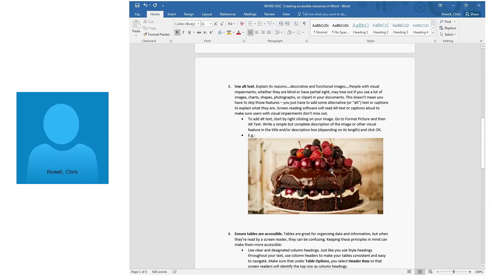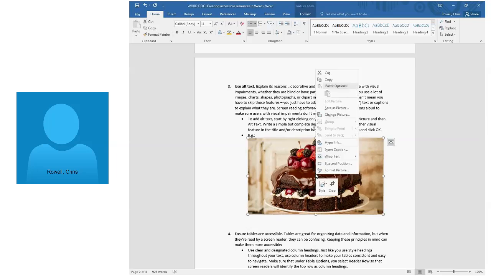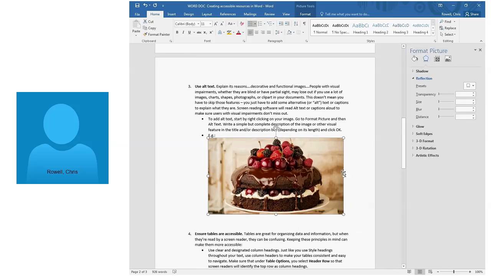To add alt text, you click on the image and then right click and you get this option tab. Select the bottom one, which is format picture. When you get the format picture, this pops up on the right hand side. You get 4 options. You select the third one, layout and properties, and it asks you to add a title and a description.